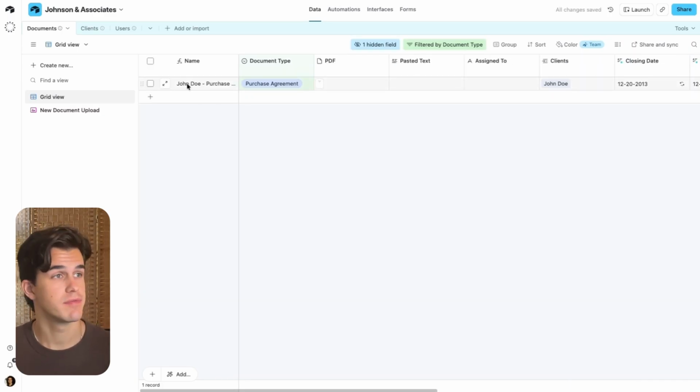So you might notice some differences. I cleared out everything except the one record. I changed the name field to just include the client and the document type.